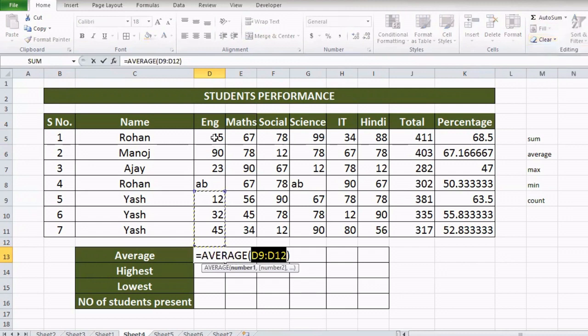So this is giving us the range as D9 to D12. Automatically it has selected, but this is wrong. So I will click and give it the cell range, which is D5 to D11. D5 to D11 has the marks of English for all the students. And then I will press the enter key. So this will give the average of English, but I want the average of all other subjects also.